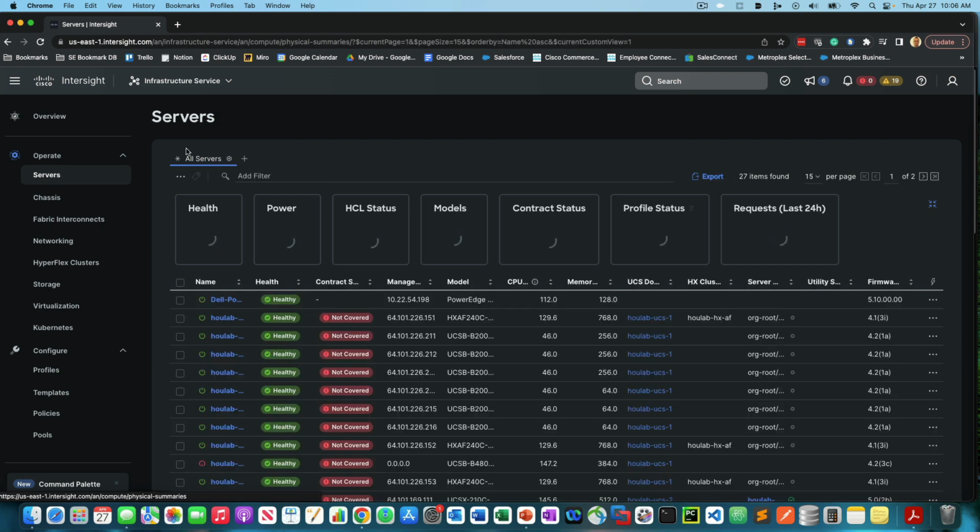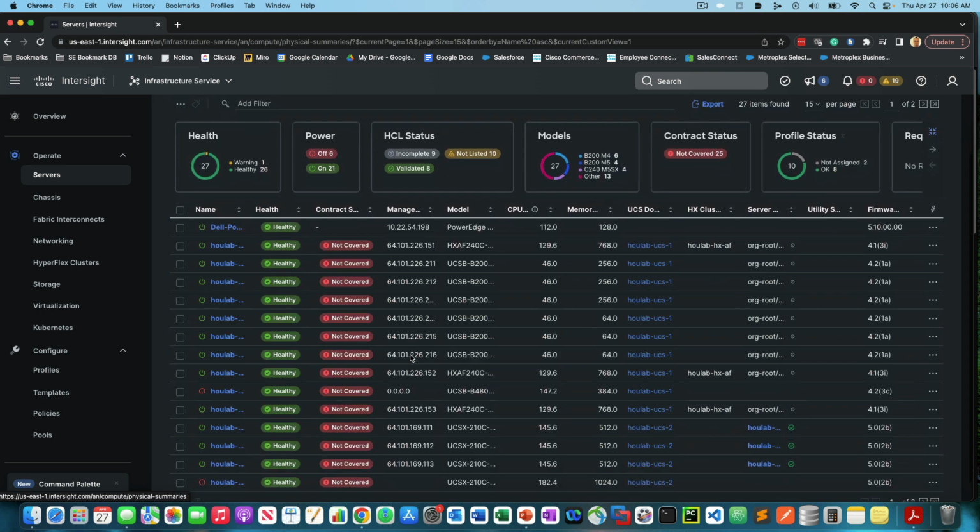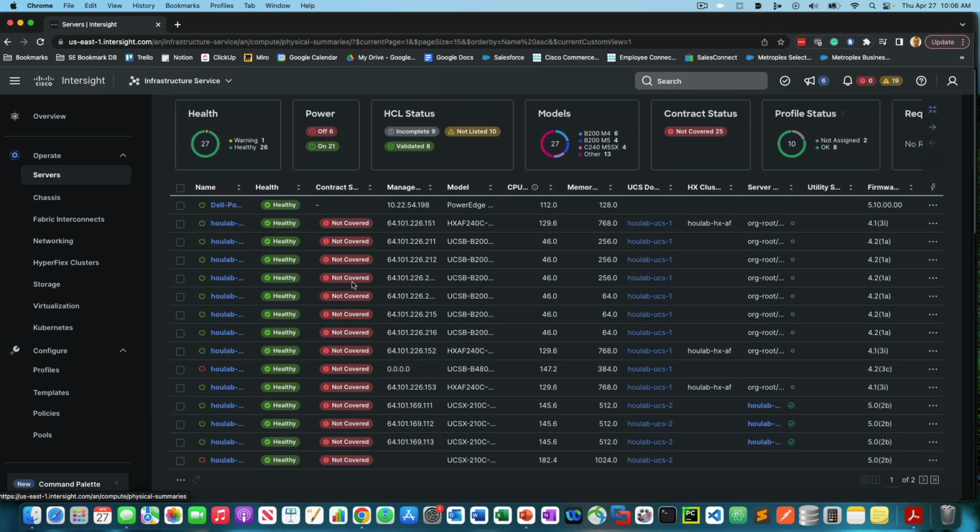When you click on Servers, this is going to give you a representation of all the compute, all the servers within your infrastructure. So as you can see, we have both Cisco devices, both blades, as well as HyperFlex nodes, but we also have third-party servers as well. So Intersight has the ability to inventory and give you some basic visibility of third-party compute platforms like Dell PowerEdge R650s. So as you can see here, it gives me a list of all the servers within my infrastructure.